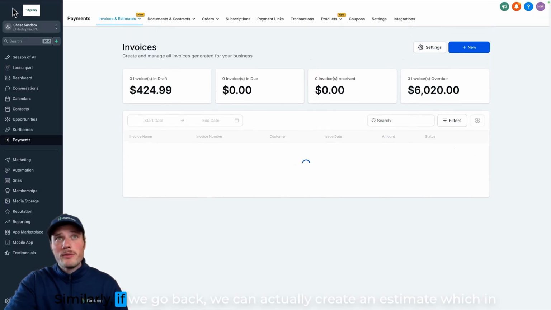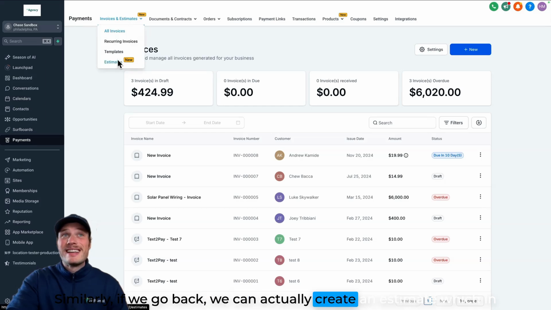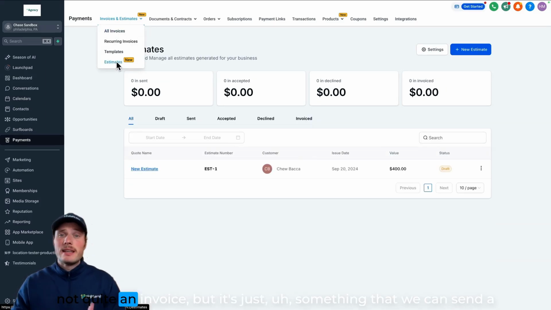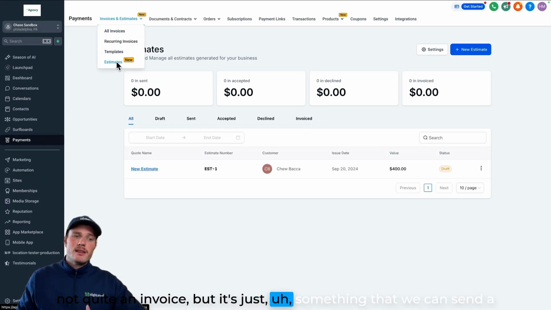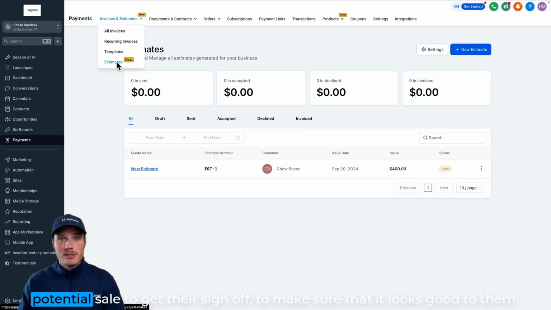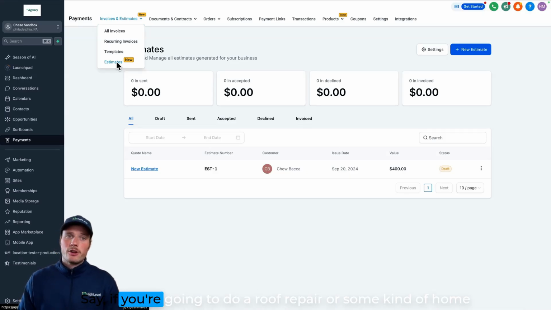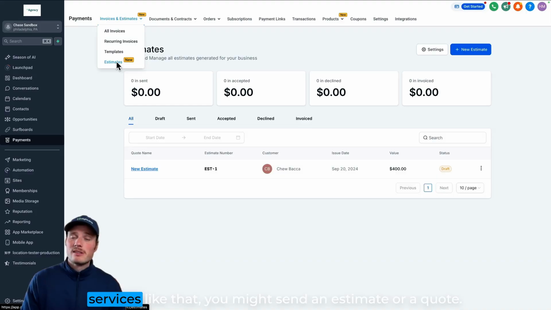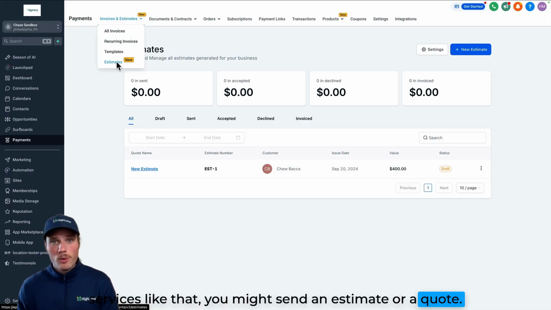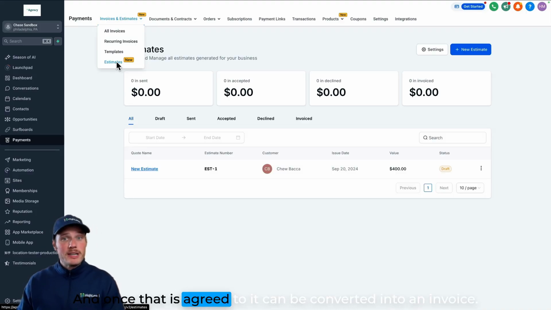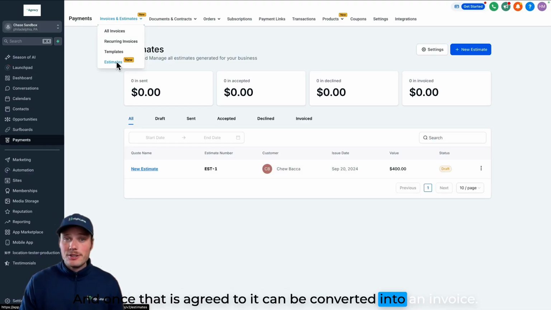And then once it's ready, you just attach it to a customer in the customer information section and then click send. Similarly, if we go back, we can actually create an estimate, which is not quite an invoice, but it's just something that we can send a potential sale to get their sign off to make sure that it looks good to them. Say if you're going to do a roof repair, some kind of home services like that, you might send an estimate or a quote. And once that is agreed to, it can be converted into an invoice.